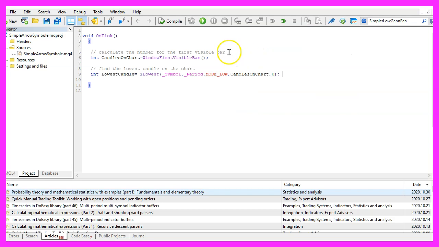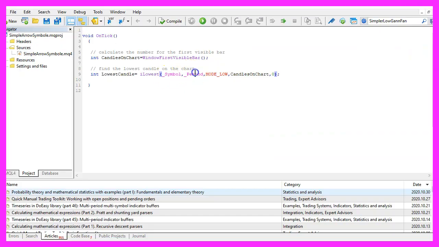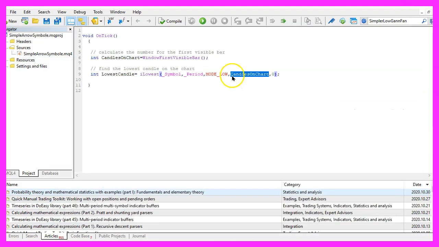Now we can calculate the number for the lowest candle on the chart. And that can be done by using the function iLowest, because that will give us the lowest value over a specific number of bars depending on type, for the current symbol on the chart and the currently selected period on that chart. We use MODE_LOW because we are interested in the lowest prices of the candles, and that is for all the candles on the chart up to the current candle 0.